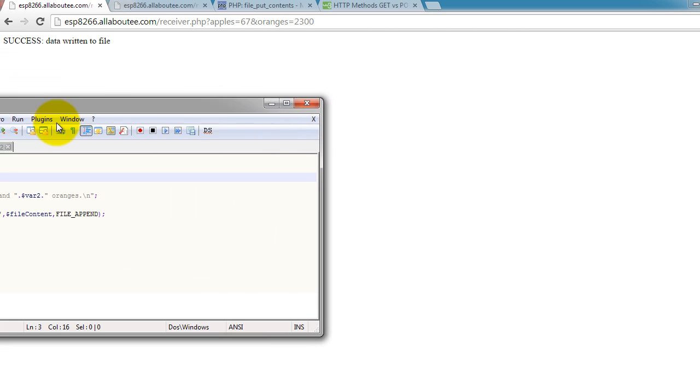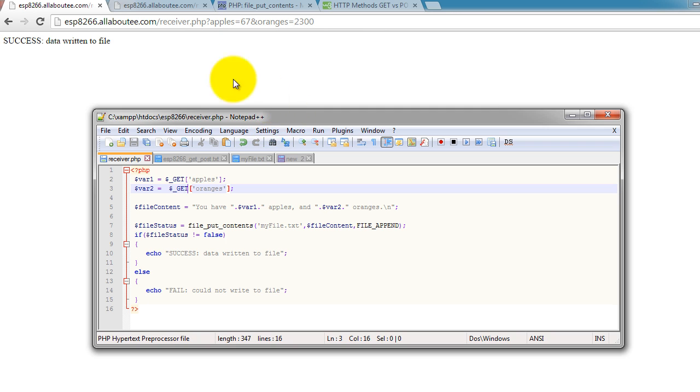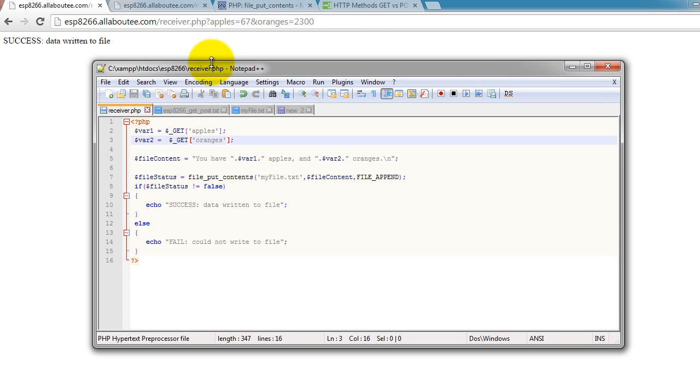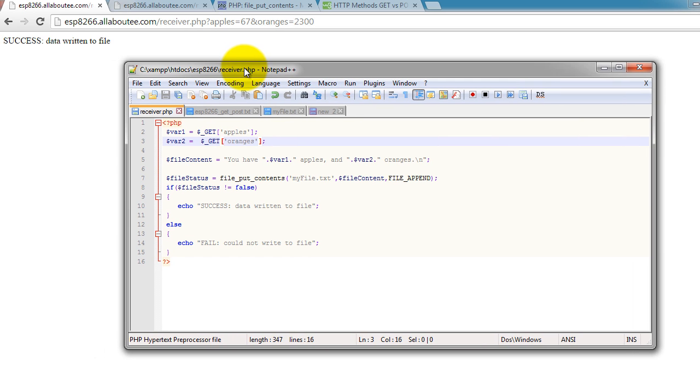So this is what I'm gonna show you to do, but instead of sending the data from my browser to the server, we're going to use, of course, the ESP8266 module. Before I show you how to use the module, let me go ahead and show you the receiver script that takes care of creating the file and writing the data.